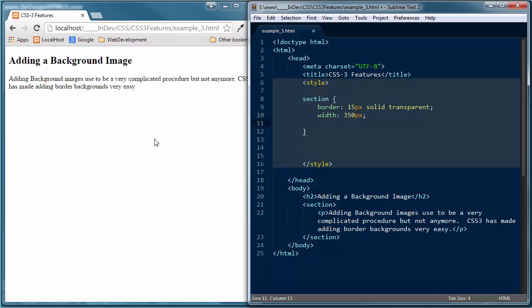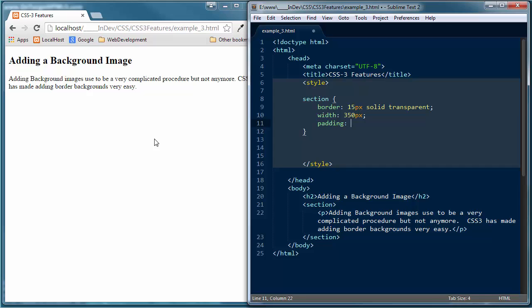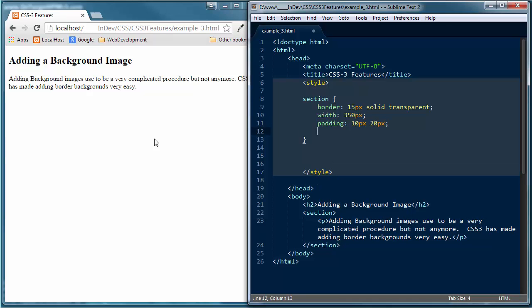You can make that whatever width you want based on what your content was set at. I'm going to set up my padding, and again I'm using the padding as we've done in the previous exercises just to push the text in so it's easier for you to see what's going on. 10 pixels top and bottom, 20 pixels left and right. And then I'm actually going to set up the border image.